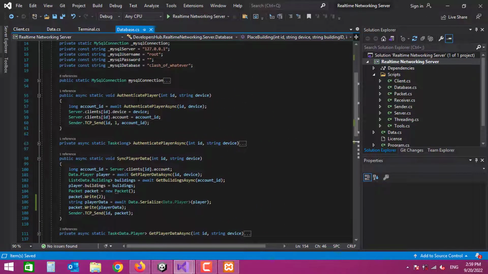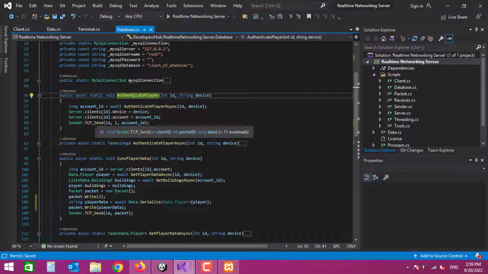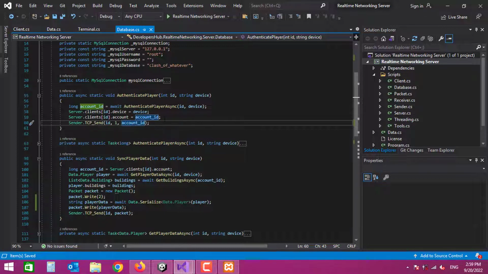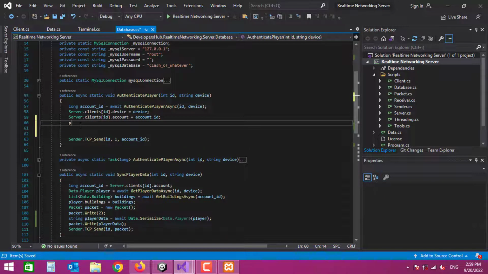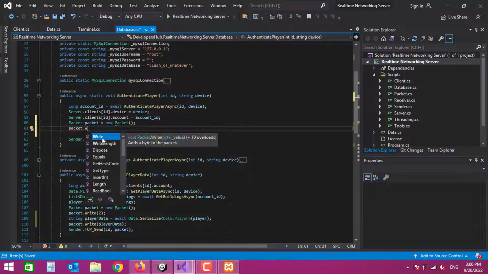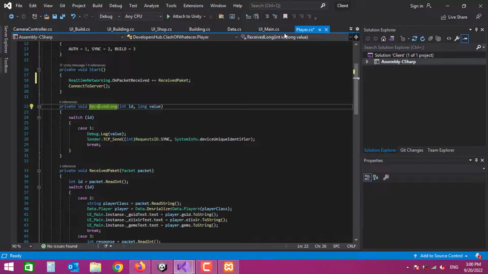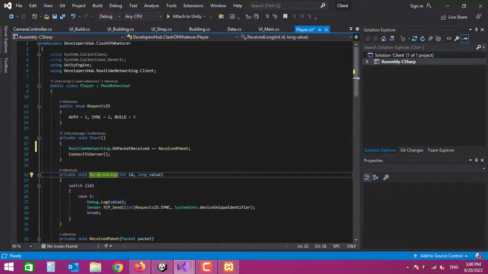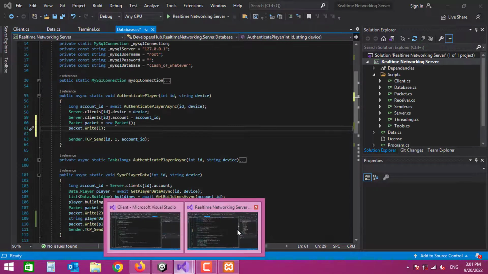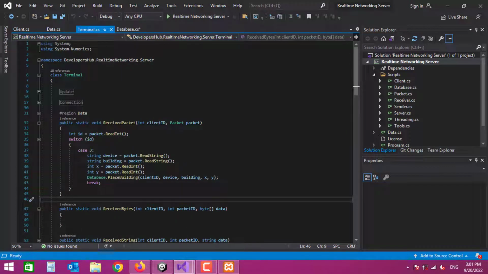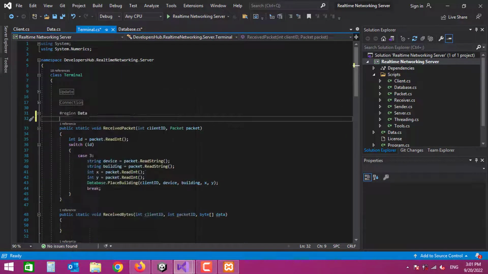And here in the authenticate player, instead of doing TCP send long, which is the account ID, I'm going to create a new packet. And actually, let's get the requests enum from our client. Let's go to the player script. Here, if you remember, we created a request ID enum. I'm just going to copy that and go to the server and terminal. Here on the data region, I'm just going to paste it.